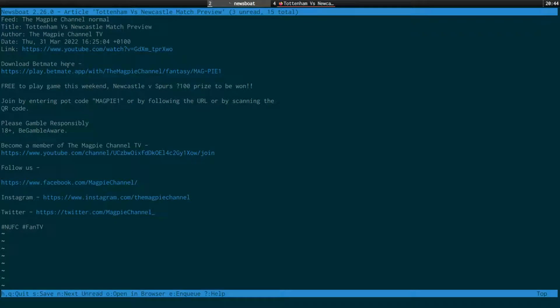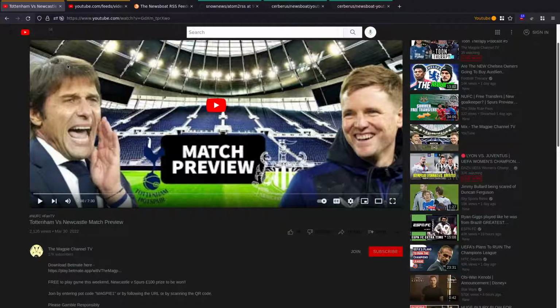Hi, in today's video I'm going to be talking about displaying images in Newsboat for YouTube RSS feeds. So this is an article from a YouTube RSS feed, and if I compare that to the actual page, you'll see the main thing that's missing is the thumbnail, the image. Now, Newsboat doesn't support displaying images at all. So that's the first problem.